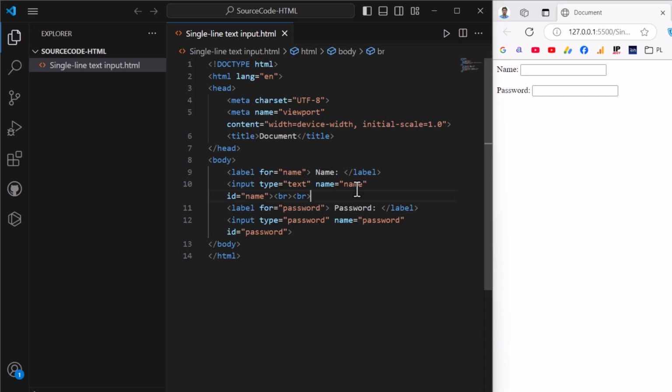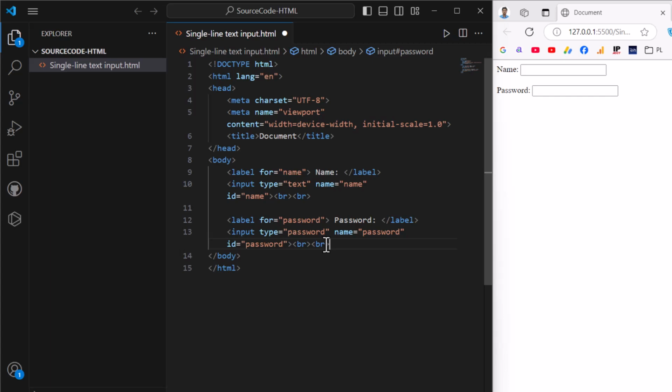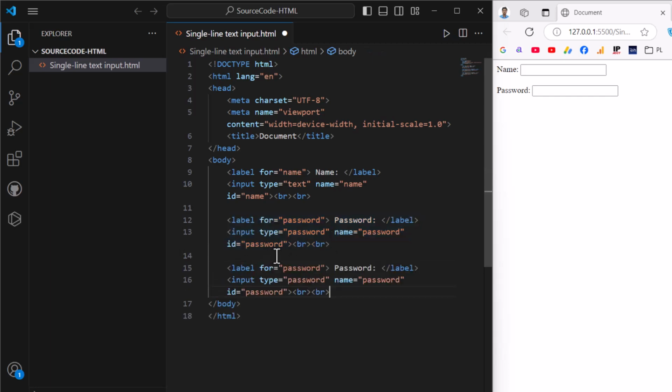Also we have another control, that is the multi-line text control. As you can see, if I want to enter multiple lines within this, that is not possible. So for that we have a different input control, the multi-line input control. If we want to use that, let me copy and paste it over here, and let me change it here.